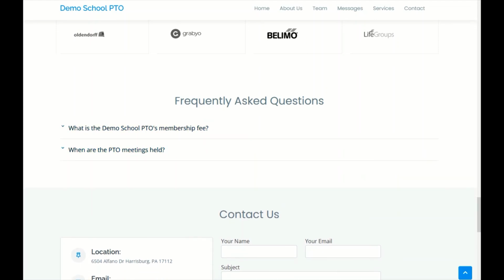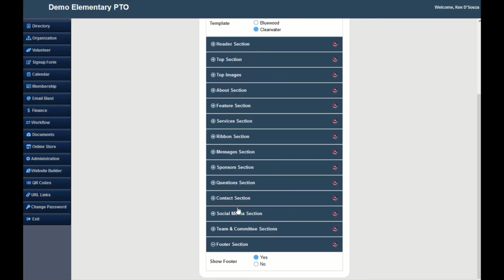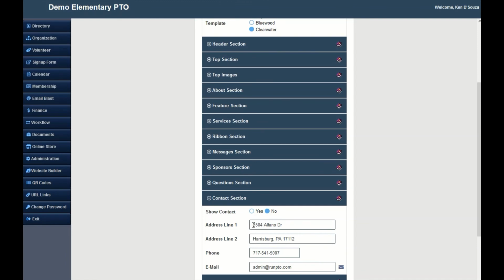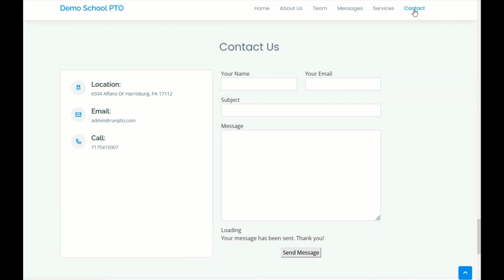Next, Contact section. You can hide the contact information by clicking No here. Contact information is address, phone, email. Let's go over to the website and see where the contact information is displayed. Clicking on Contact will take you to the Contact section. There's the address, email, and phone number. Messages can also be sent from the Contact section by the member.